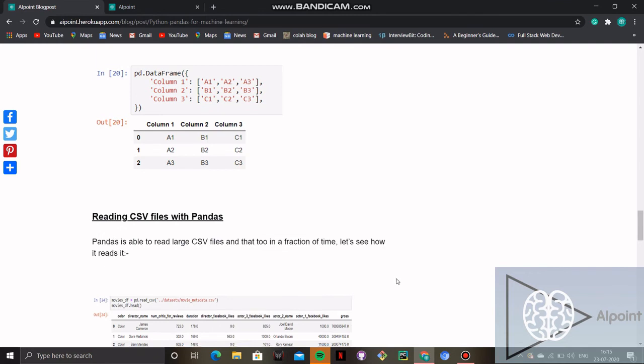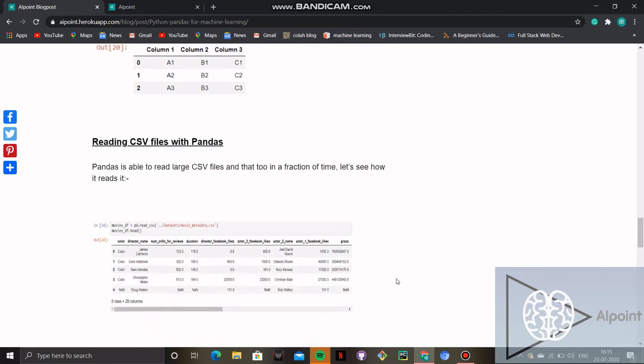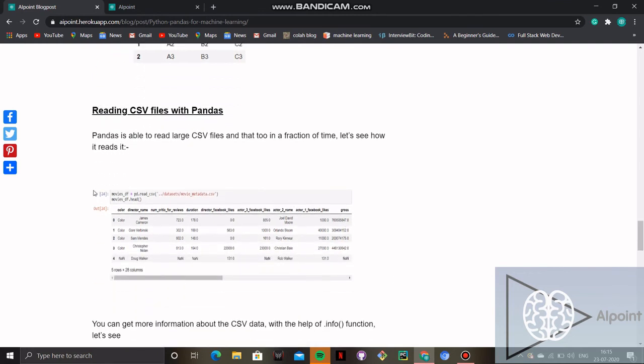Now we will talk about reading CSV files with pandas. For existing data, we just have to use the function pd.read_csv, and then give the location of that file on our personal device. Now movies_df.head generates the first columns and rows of that data.